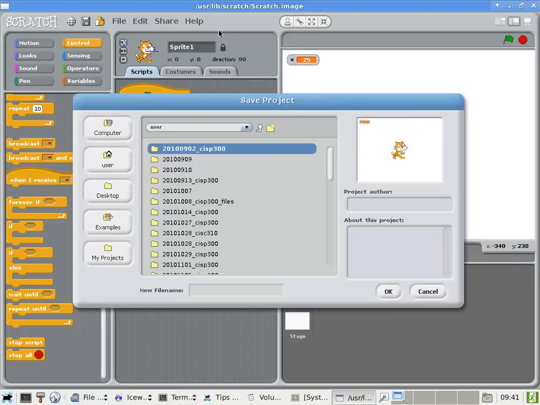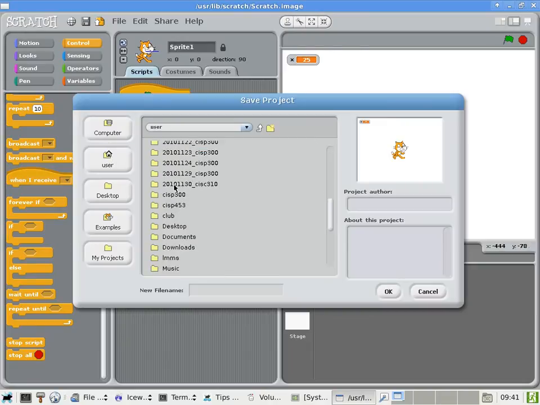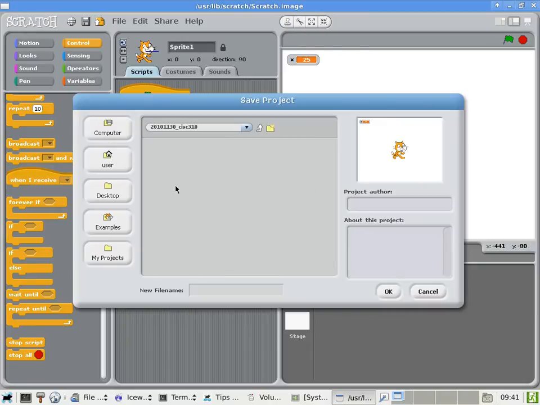And this way I can save the program into that folder. At the end of the class, I can upload the folder as a zip file onto Moodle, and you guys can just download everything. Then you have the source of all the programs that I worked with today. Okay.